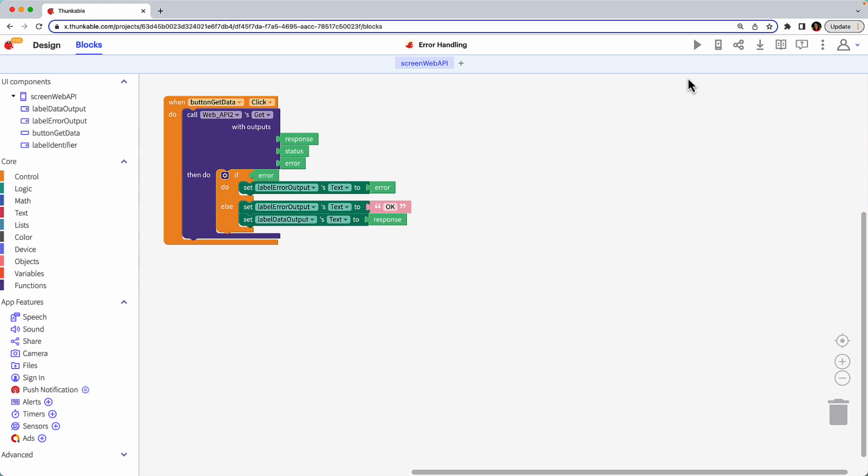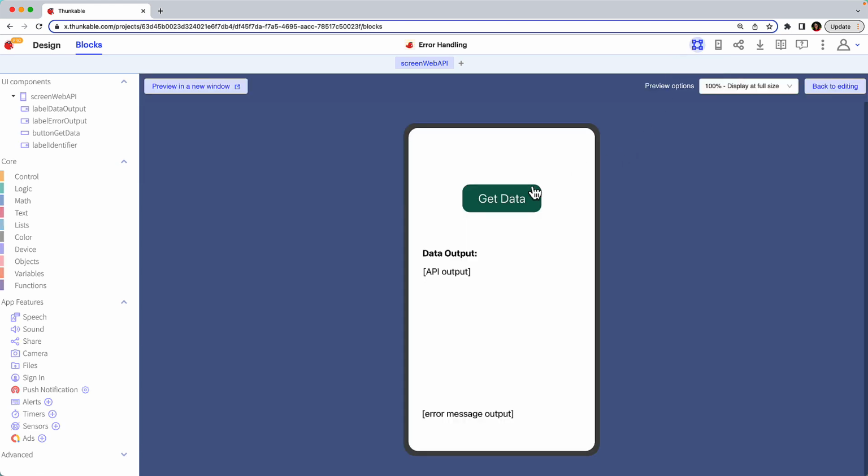Let's test with the web preview. The error message helps you, as the creator, identify what errors are being generated. When you're ready to publish your app as a production version for users, you can remove the error handling. With Thunkable, debugging is quick and simple, and any app you build on Thunkable will be tried and tested by the time you get to deploy.